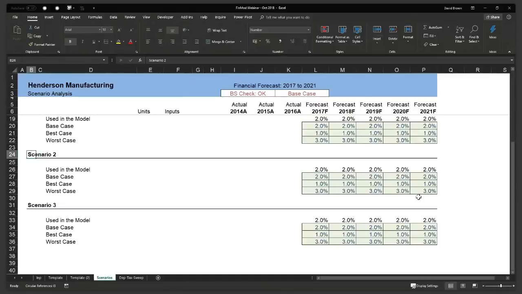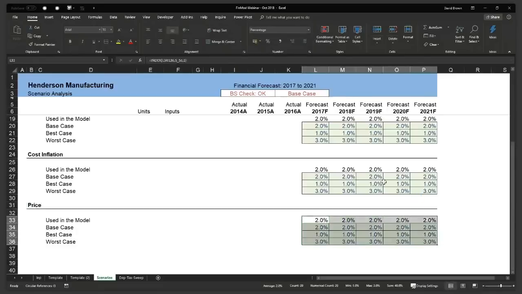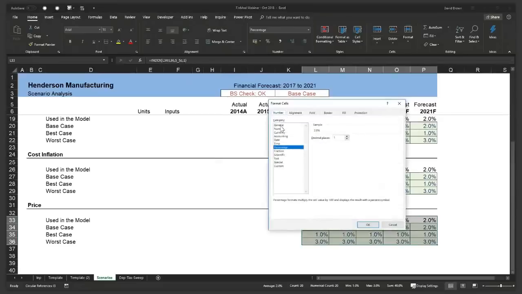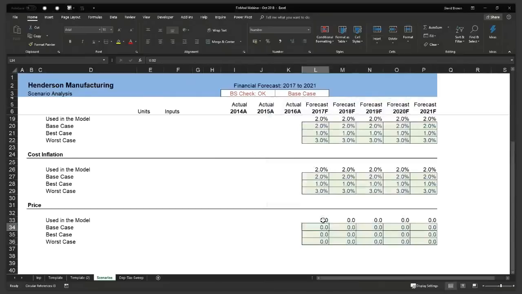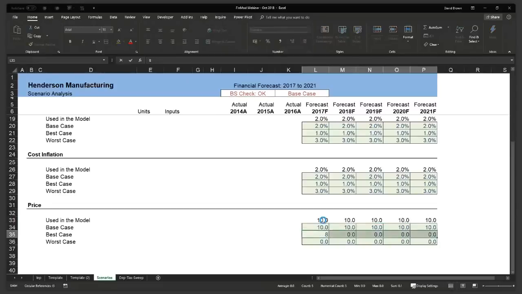Maybe this is cost inflation. And maybe this next scenario is price. We have a price of an item or something. So price, we're just going to make it normal number format. My price for base case could be $10 each or something. Price for worst case is maybe 8. And best case would be a bit more, maybe 12.